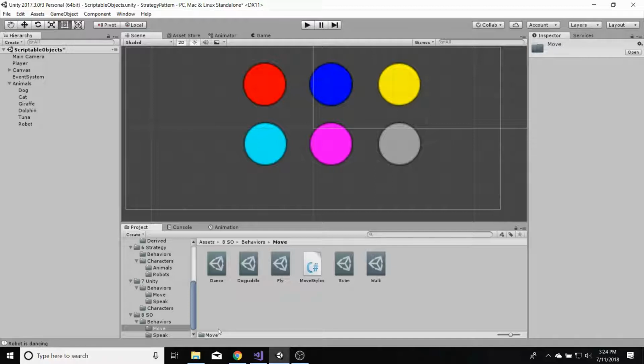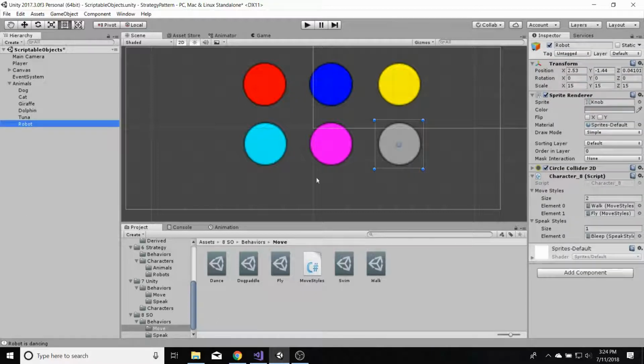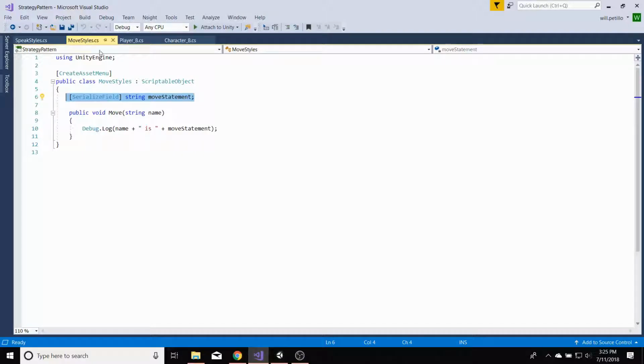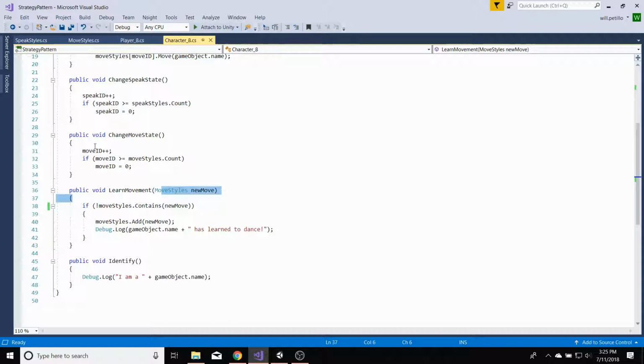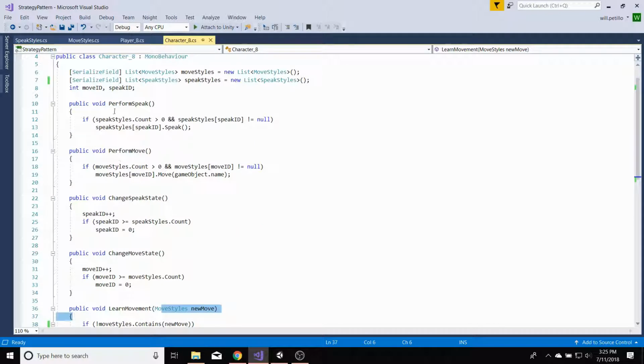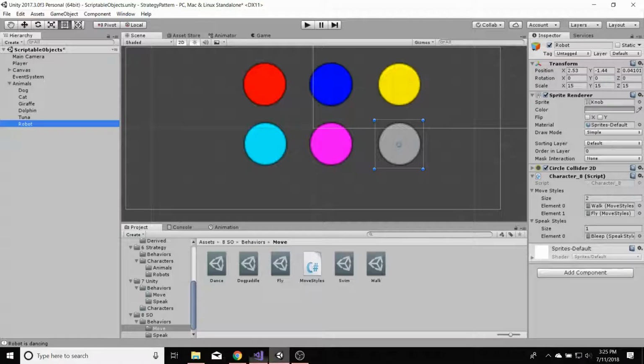And I could bring that back if I wanted to differentiate between animals and robots again. I could use some inheritance here to change how they handle perform speak, and perform move, and so on. But anyway, I hope that is helpful. Scriptable objects are a really good way to change the architecture of your project to make things a lot more flexible and easy once you have them set up.